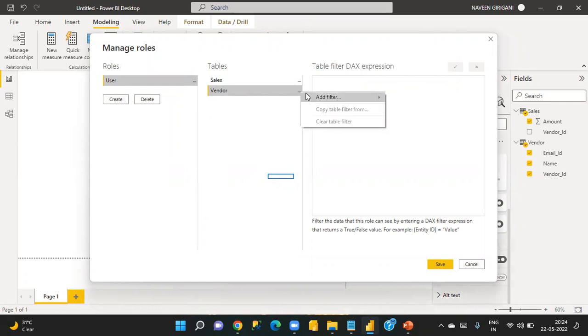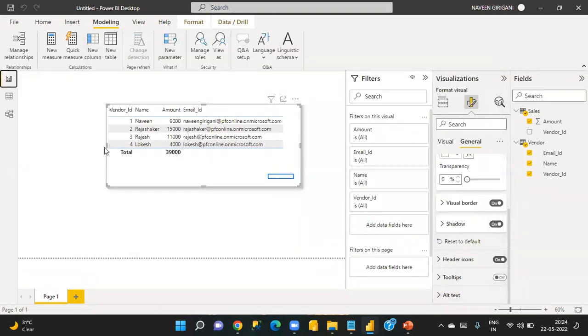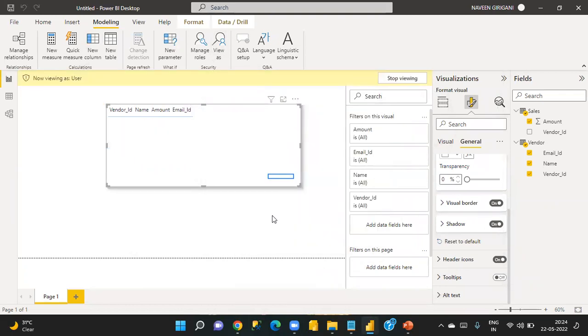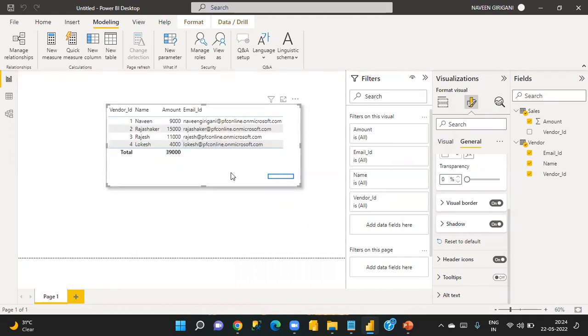Then you go to add filter, and then email ID is equal to, so here the value is there, the user principal name. Okay, then you save the roles. Otherwise you can test here also, then you go and select the user. Okay, but you will test the roles in Power BI service only.